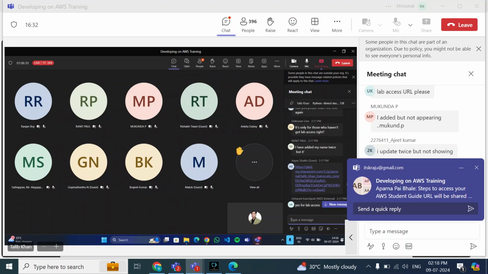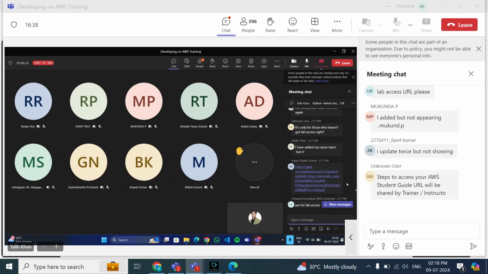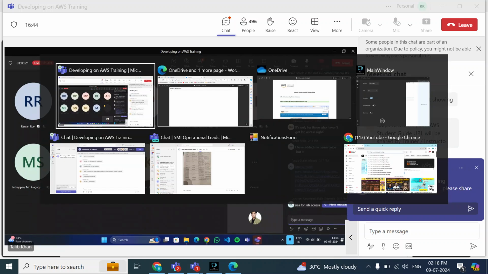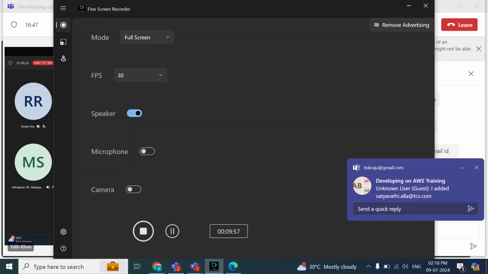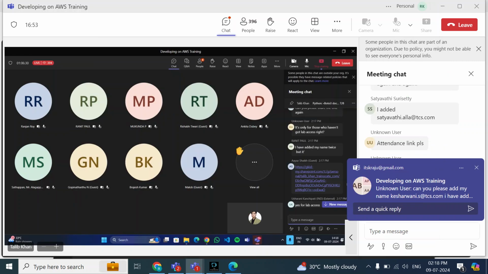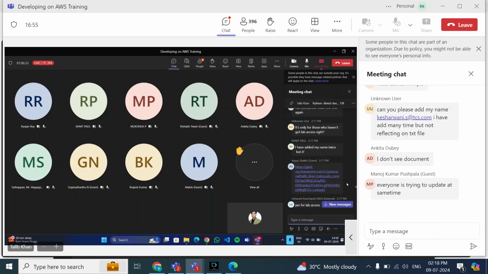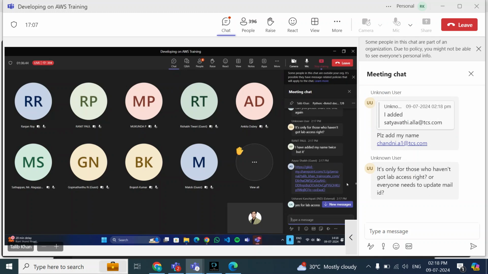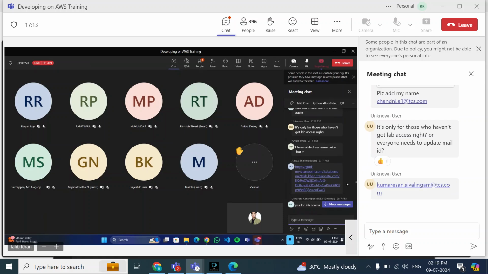Got 15 mails. Someone is deleting my mail ID again and again. Folks, please do it like this. Please, don't delete anyone's ID. Just update your ID. 16. I got 16. Everyone is trying to update at the same time. Okay, you can proceed with this, and I am proceeding with the PPT.